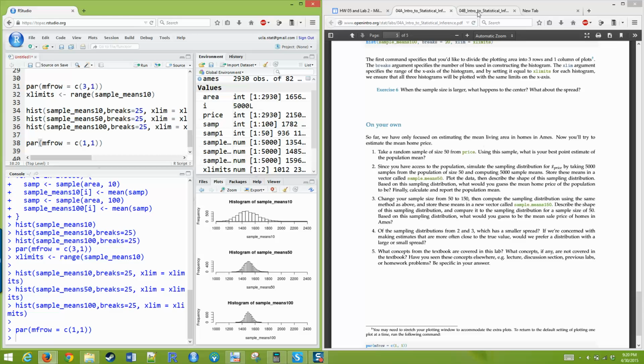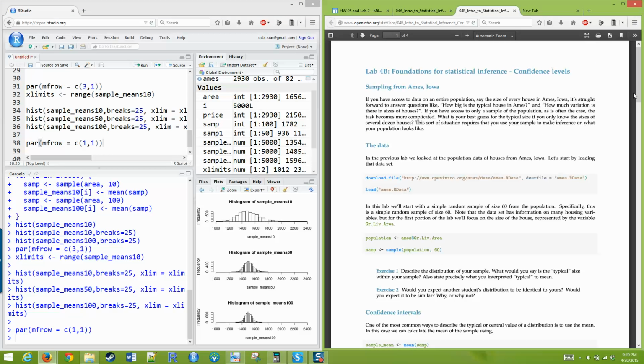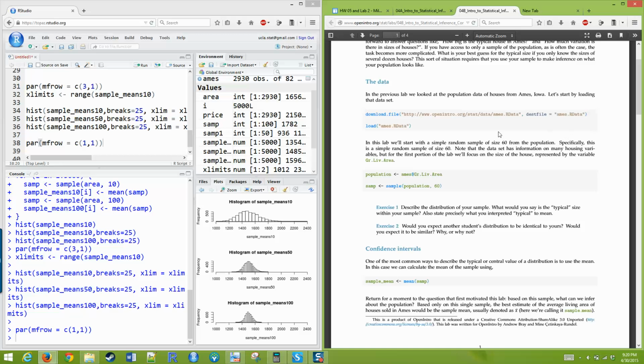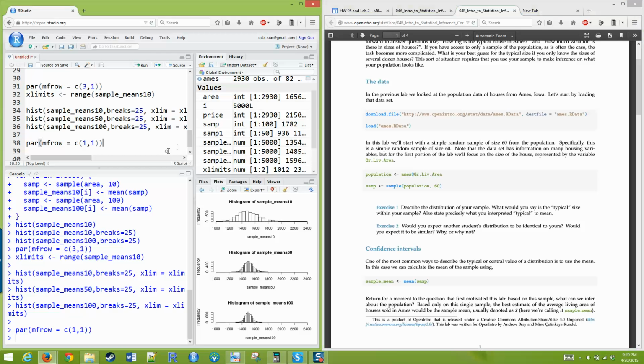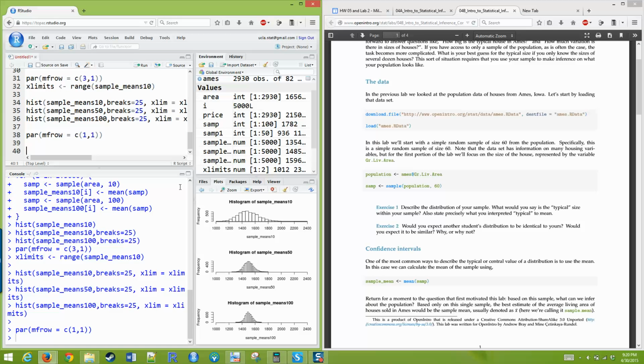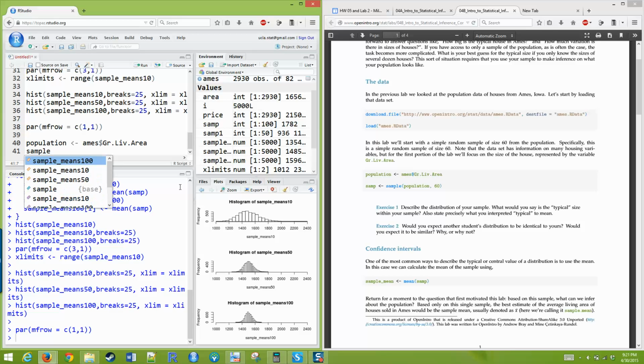And then the other part of the lab is we're going to create a bunch of confidence intervals, okay? You don't need to reload the data set. If you've already loaded the data set for the first part, you don't need to do it again for the second part. Essentially, we're going to create something called the population, which is the same thing as the area. We're going to take samples from the population of size 60.